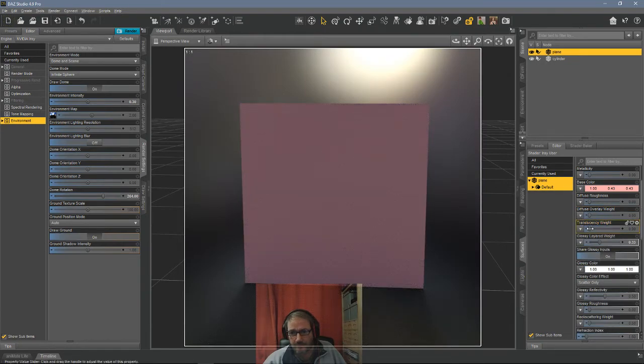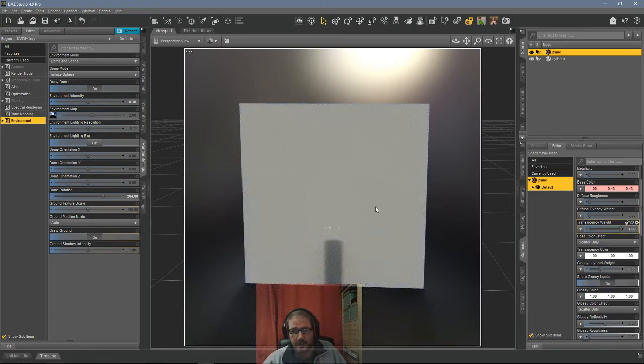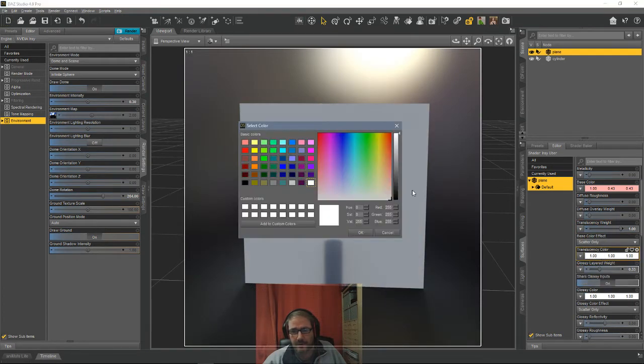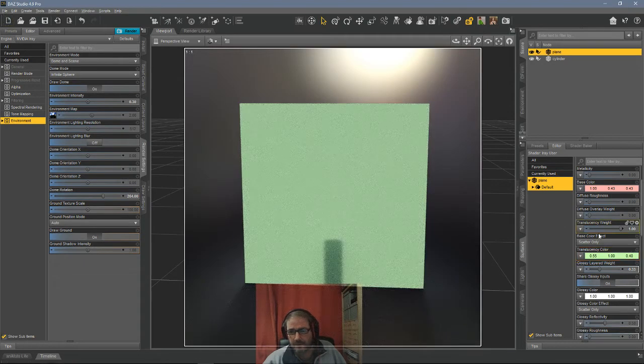Sort of here. So it fades away. It goes to the translucency color. Well, let's make this one green. So now you have the color of light that comes through this, let's call it paper. The plane is our paper. So this is the color of light that comes through our paper.